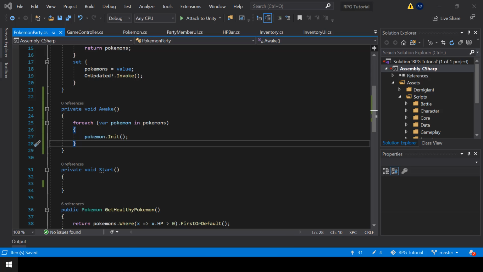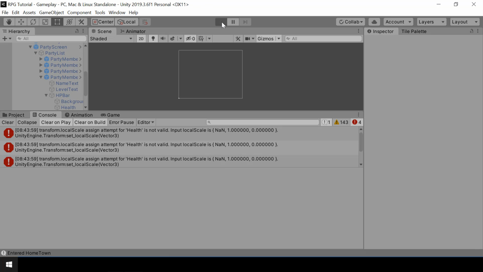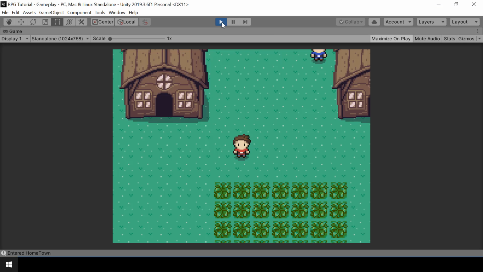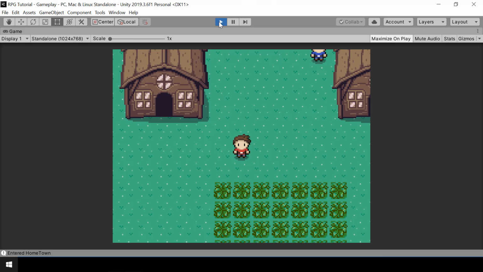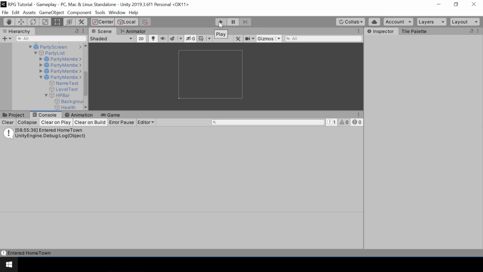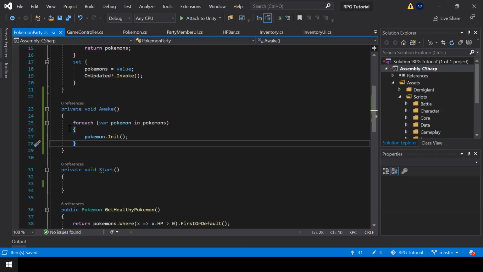So let's go to Unity and test this now and see if that error occurs again. Awesome, we don't have that error anymore. So that means the Pokemon is initialized before the party screen. So the fix for this issue was pretty simple. All we had to do was move this piece of code into the awake function. So yeah, it was a pretty simple fix.